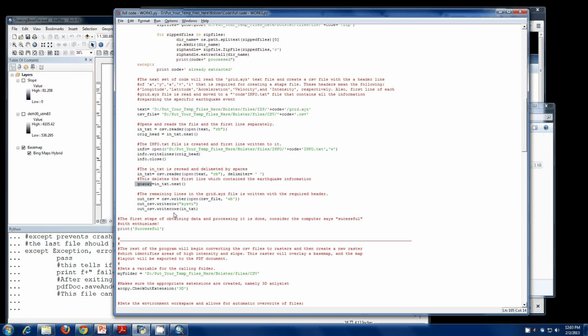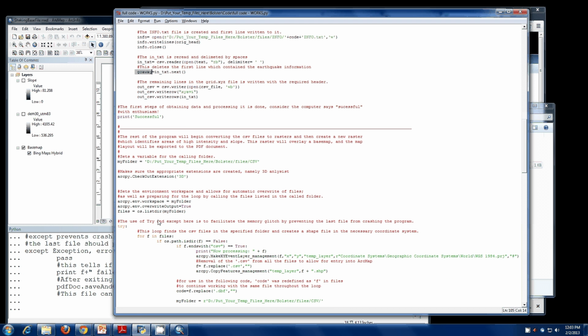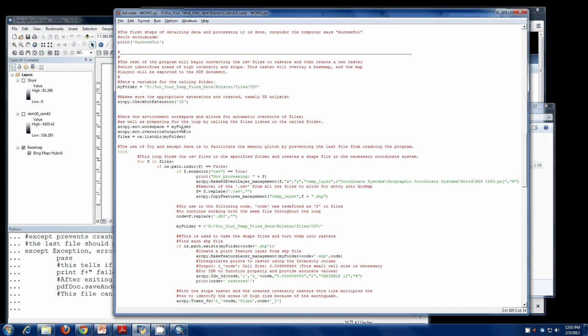And then we can call those headers as we use these columns for functions in ArcMap. So successful. You have all your data. It's in the CSV format. We move right along to changing it into shape files.